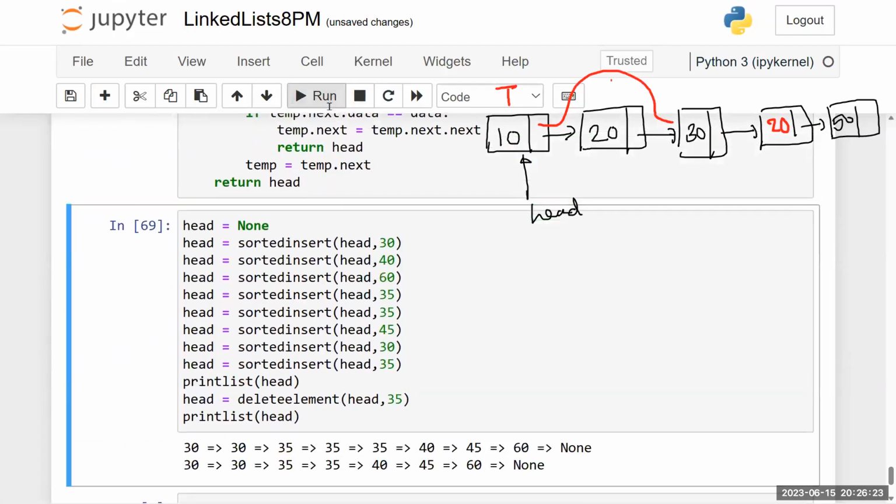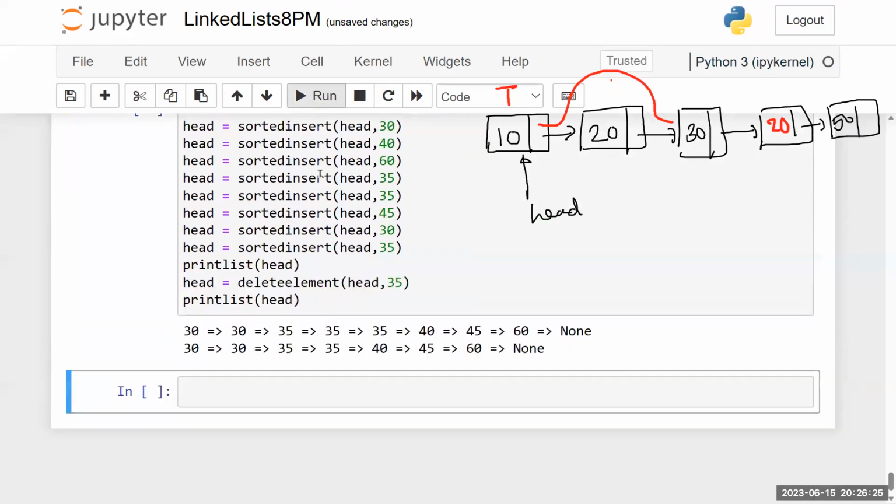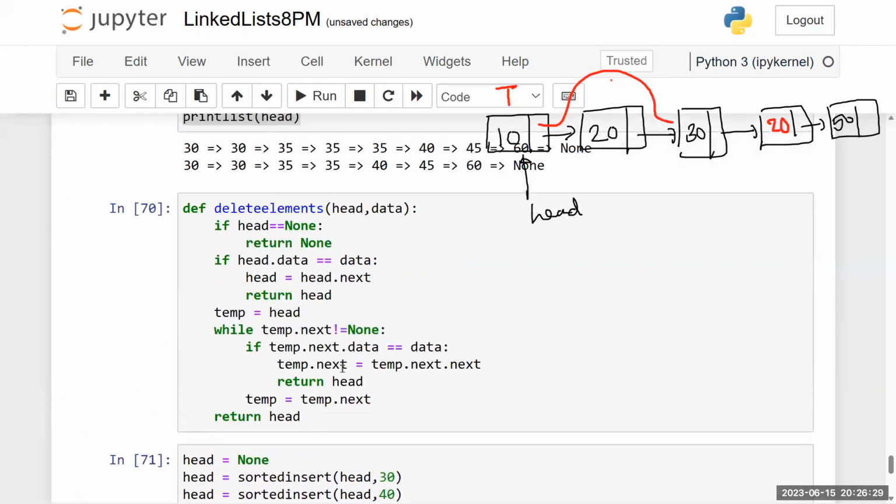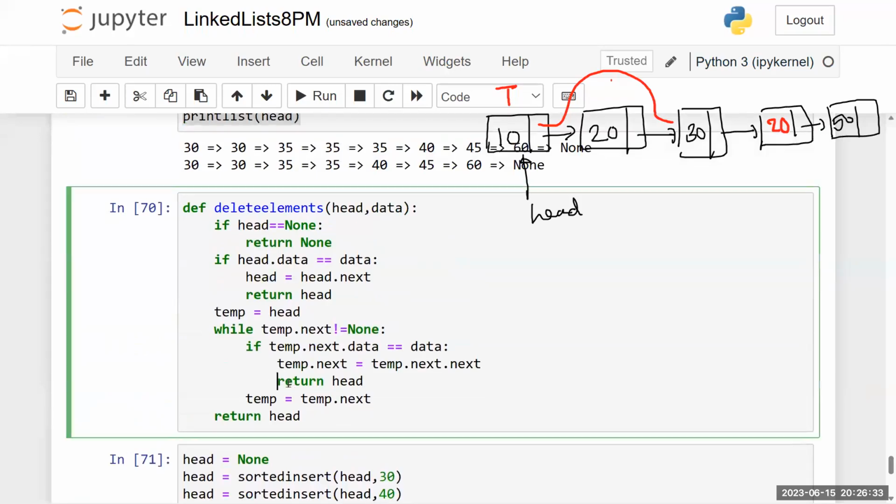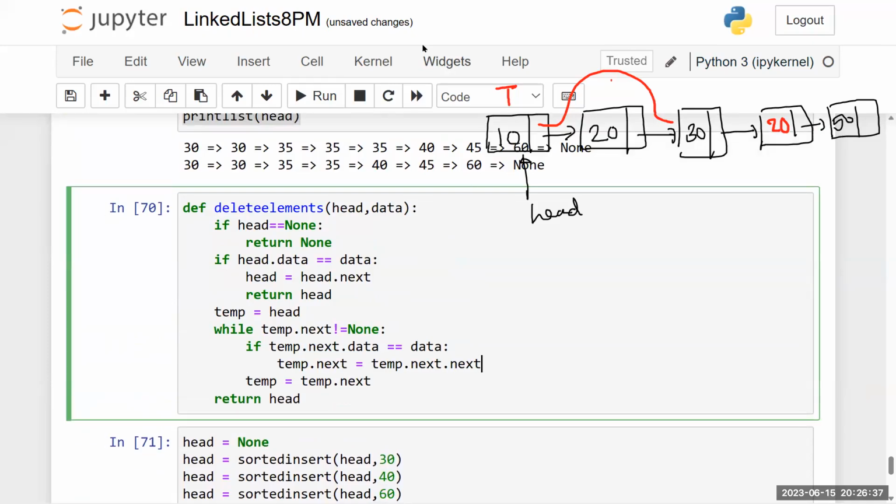First, let me run this code. So here the 35 is removed, first 35. Yes. Now I'm going to remove this particular return keyword. Then what will happen? Now see, this instruction got executed. Then it will come out from this if condition.